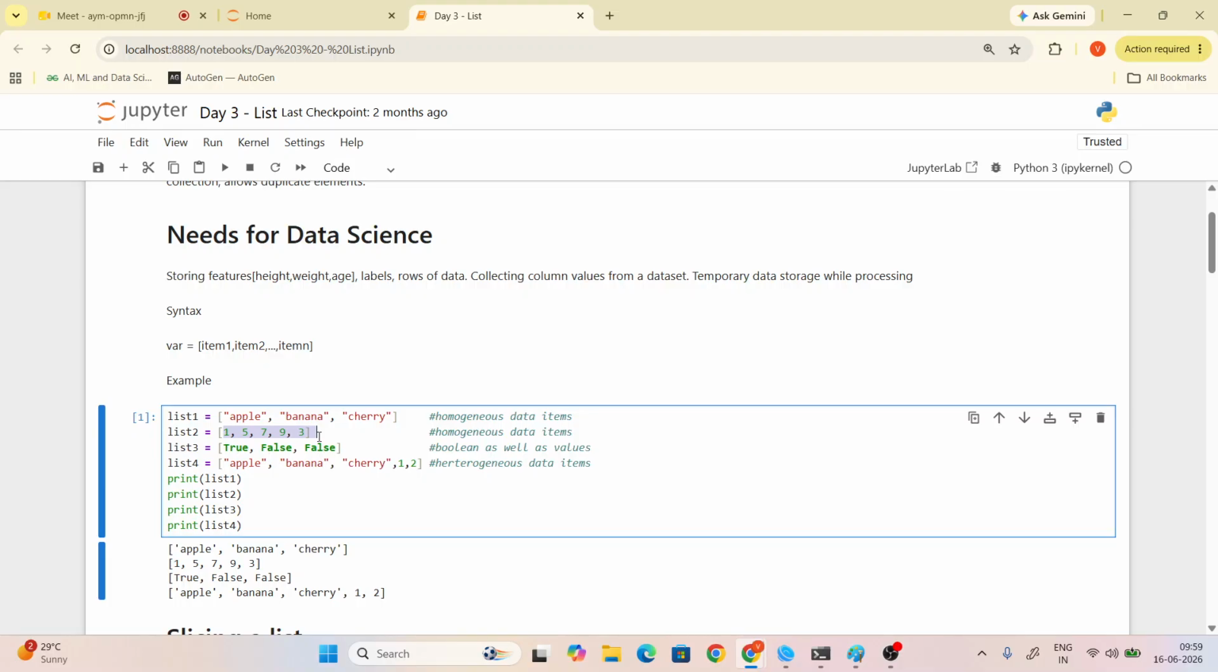Homogeneous is a collection of the same thing, like the same data type. What data type is the same here? Integer. All are integers. Now tell me, Alka, what is the data type? Homogeneous or heterogeneous data items? Actually it is homogeneous, all are the same, all are Boolean. Yeah.